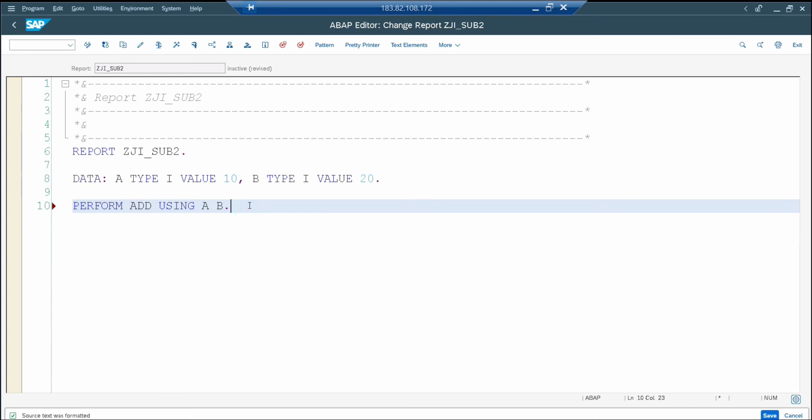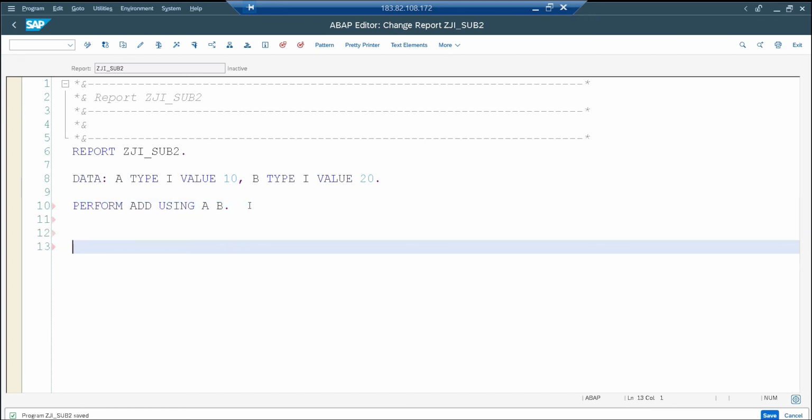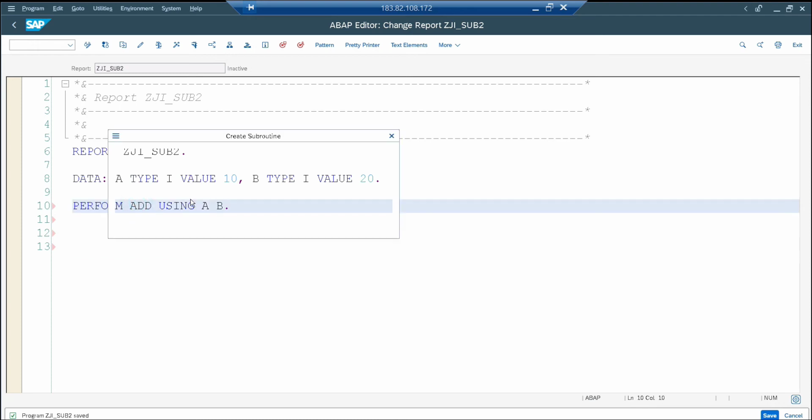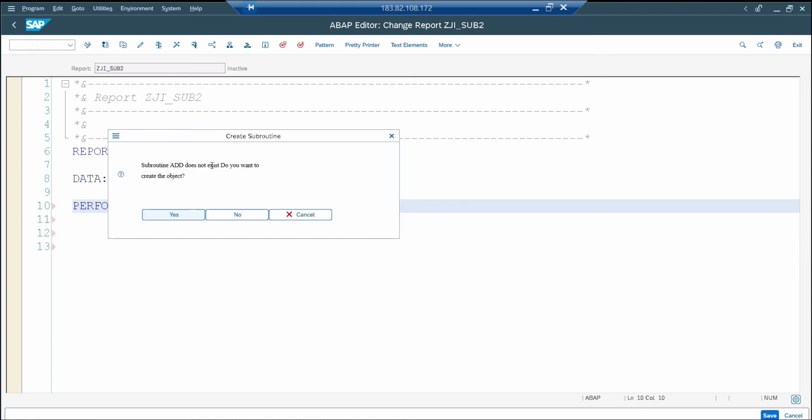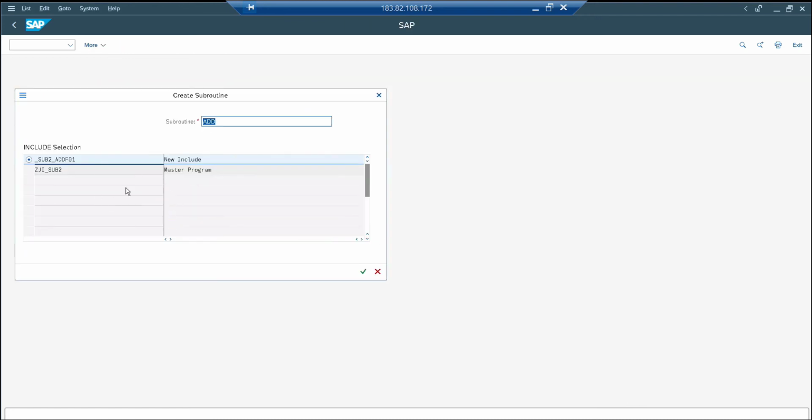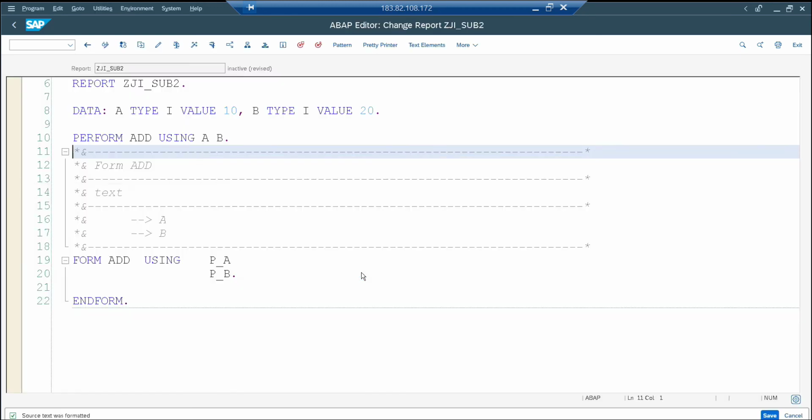Another way of creating a subroutine is to just double click. It will say subroutine add does not exist. If it does exist, it will take you to the subroutine. If not, it will ask, do you want to create? I say yes. Where do you want to create it, either a new include program or the master program? We haven't seen include programs, so I'm going to choose the master program, meaning the same program. Okay, continue. It creates a kind of structure or format for you.